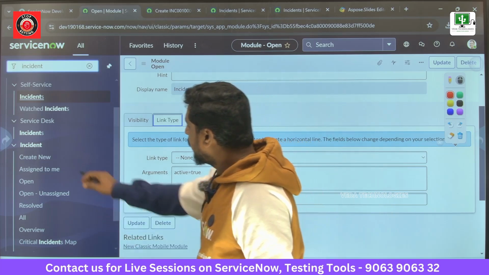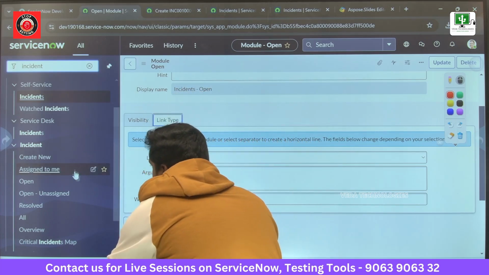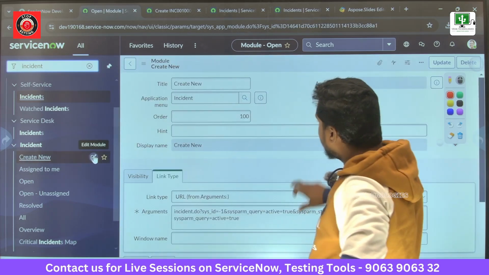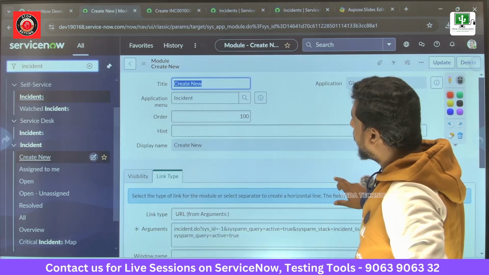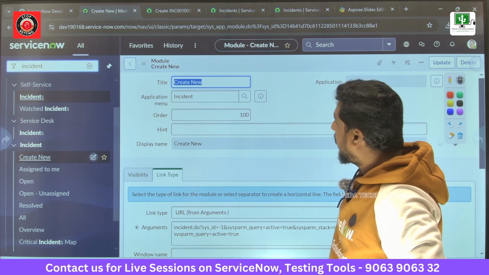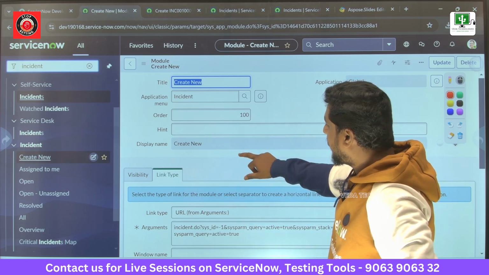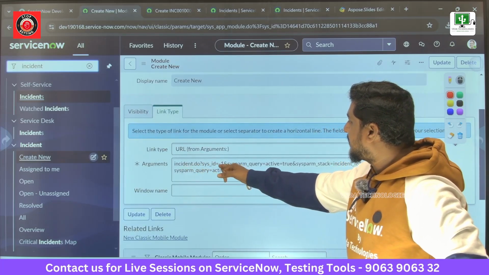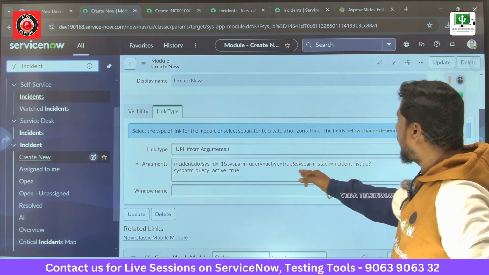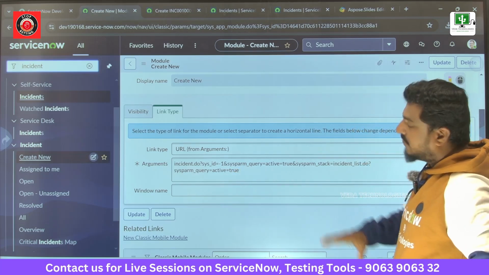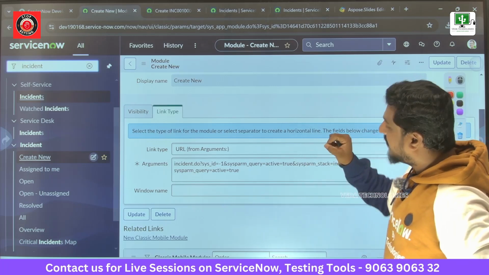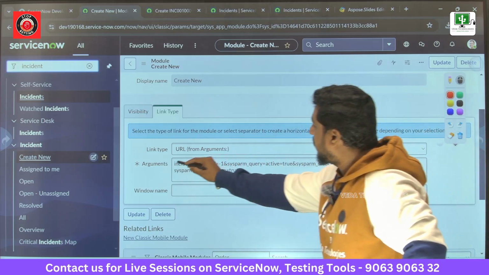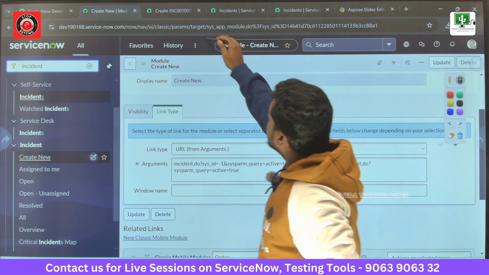So if I go to new, let me go into the new record. See, in the new record, order is 100, display name is Create New, and link type, if you are able to see, incident.do?sys_id=-1. You can focus on this URL. When you open the new form, you will see this same thing, this same URL, in the new form also.